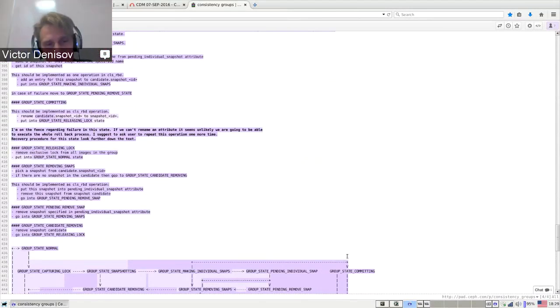So let me rephrase it just to be sure I understood it. So you suggest that if we fail during this very last step, we did everything, and we just failed to commit this state, you suggest to keep it as it is until we can clean it up?